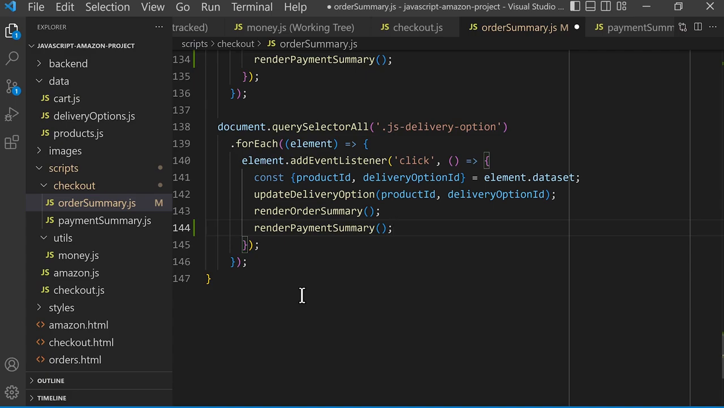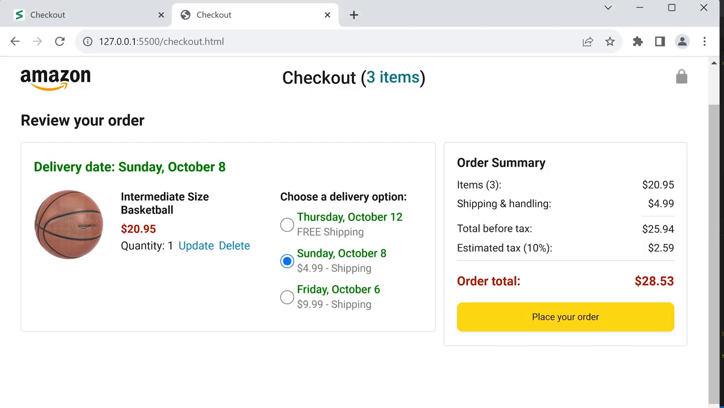Now let's save and then look at our project, and let's try changing the delivery option here. And you'll notice the numbers on the right update automatically to match the cart. And that's it. We finished the checkout page. So now let's save our code into Git.